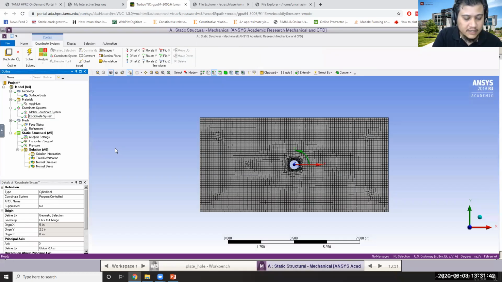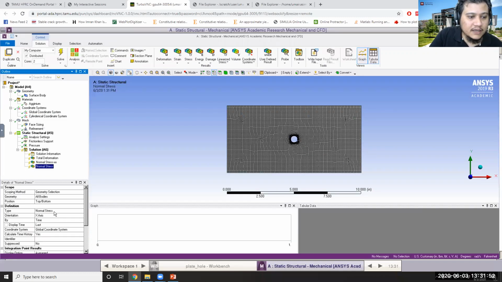So let's call it cylindrical coordinate system, just for identification purposes. Coming back to the normal stress, if you click on the coordinate system again, now there are options of selecting global coordinate or the cylindrical coordinate system. So click on the cylindrical coordinate system.